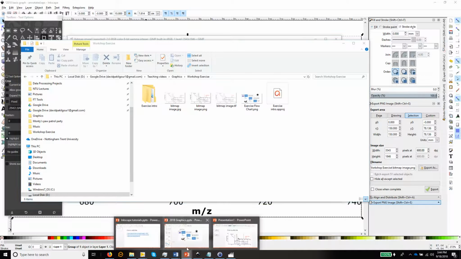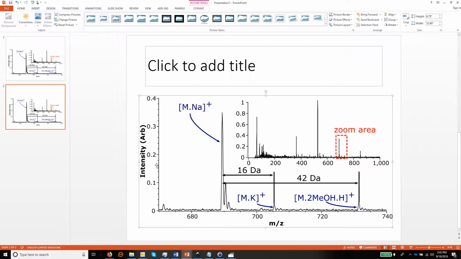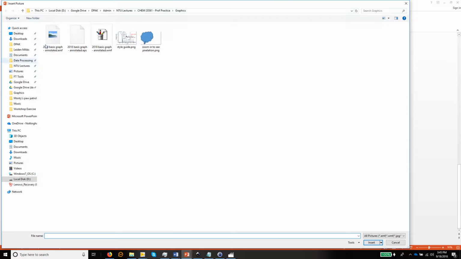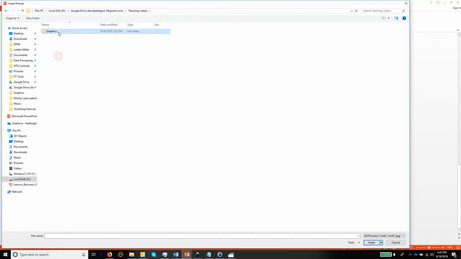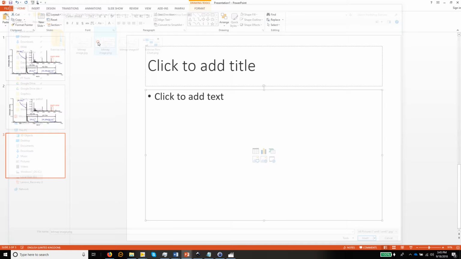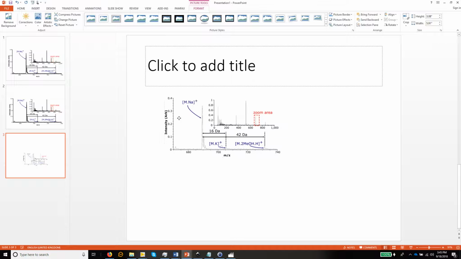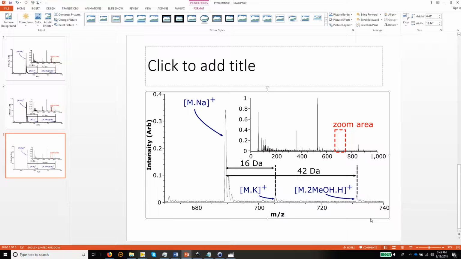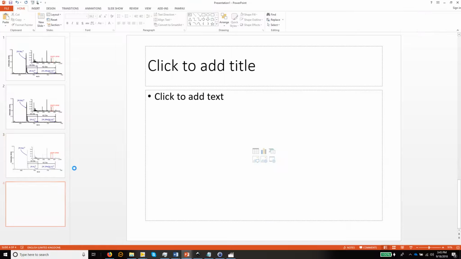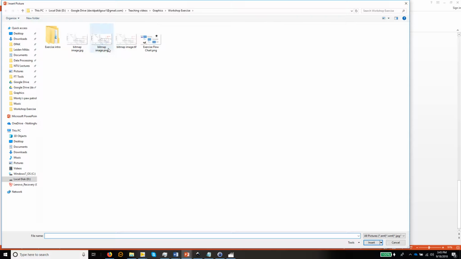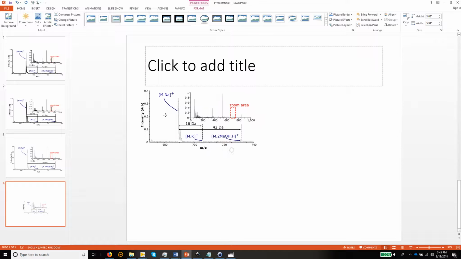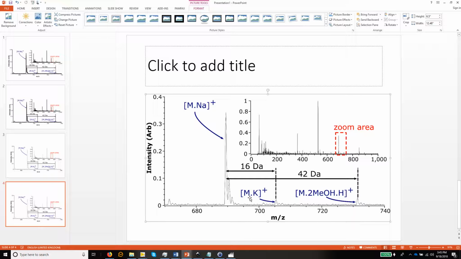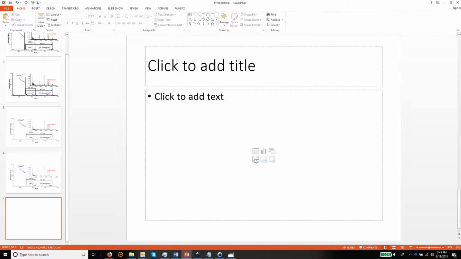If we just jump to the PowerPoint we had earlier and we create a new slide, so let's open up the PNG first. That was the one we made first. And then if I rescale that to the full size, then we can load up the TIFF. And then finally we can load up the JPEG.